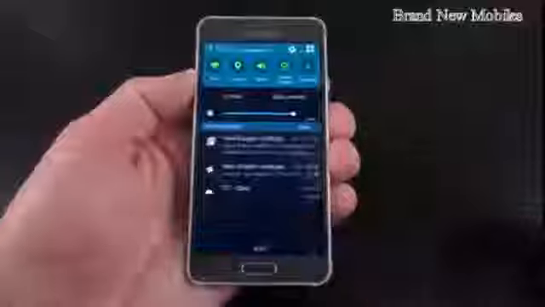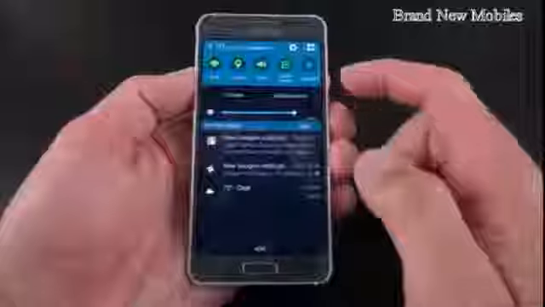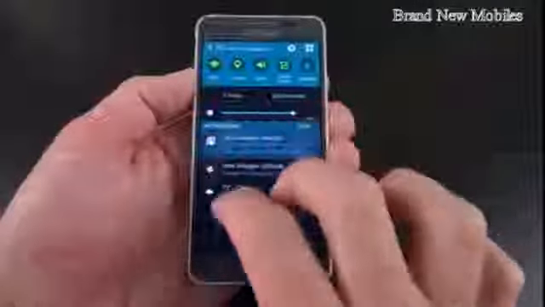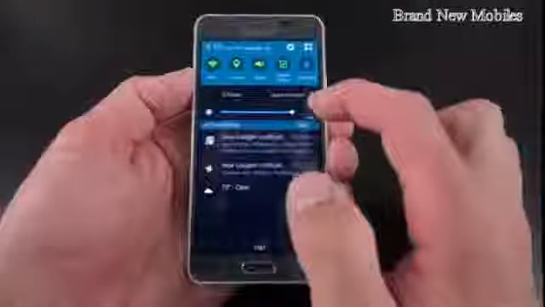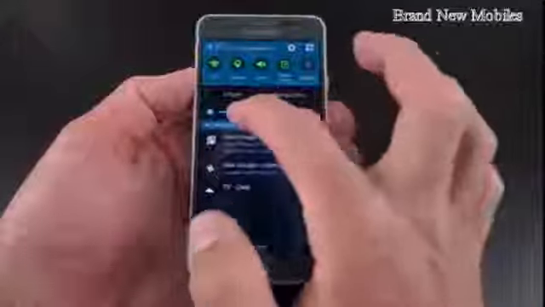Now, we also have our drop-down notification panel with all those familiar Samsung quick settings at the top. You can see we also have S Finder and Quick Connect, as well as all of our notifications, which are expandable. You can clear them all. You can also automatically set your brightness or manually control it.